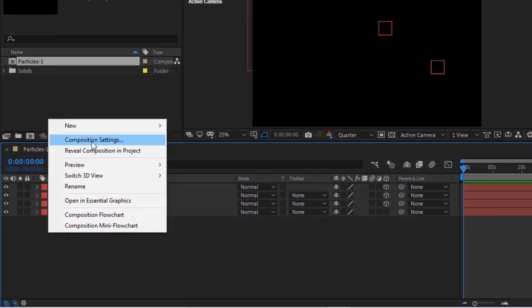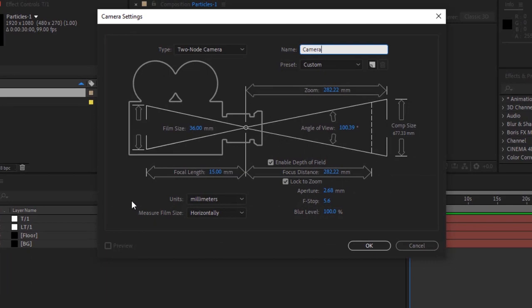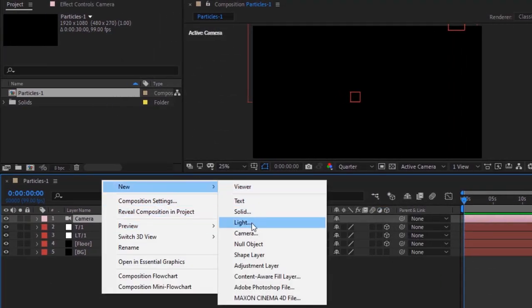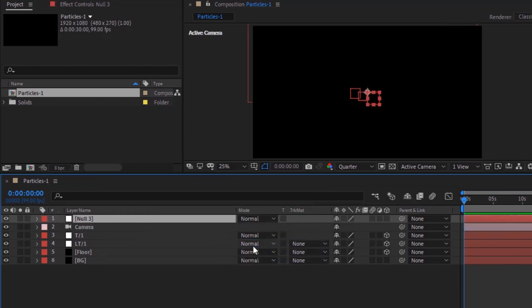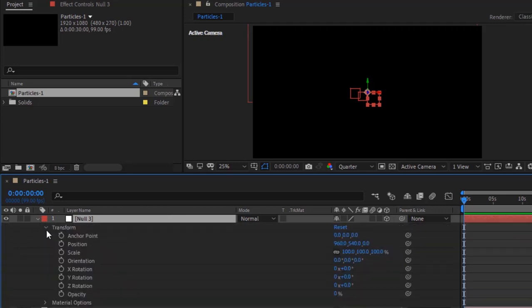Now add a camera layer to the timeline. Also add a new null layer. Make this layer 3D. Link camera layer to the null layer. Open null layer transform. Change position to 960, 500 and 0.